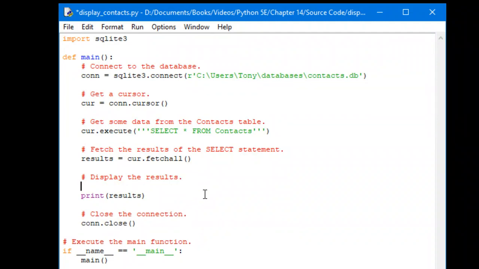Here, I'm going to start a for loop: for row in results. So remember, my results object is a list of tuples, and as this loop iterates, each time it iterates, the row variable will reference one of the tuples in the list. So the row variable will hold the contents of a row.